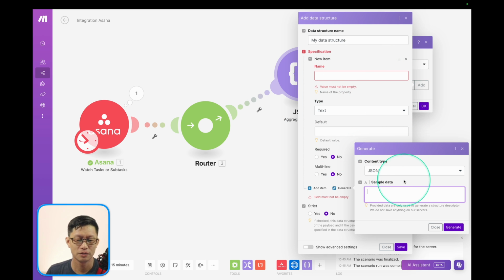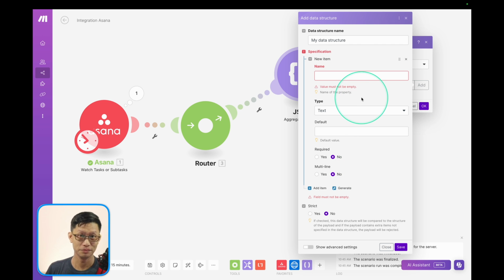This works pretty good if the payload's small. In our case with Asana, it's quite large, so this would take a while. And I don't need all that data just to show what we're doing here. But that is an option to quickly generate these data structures.